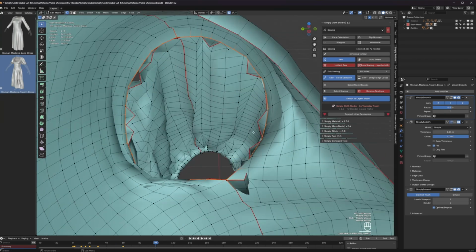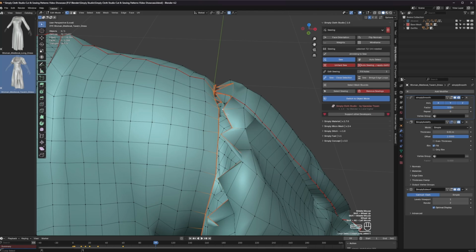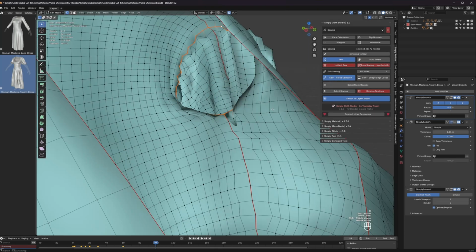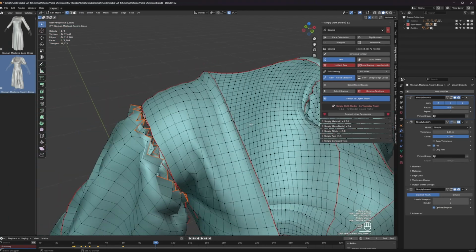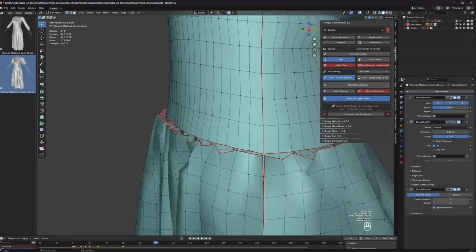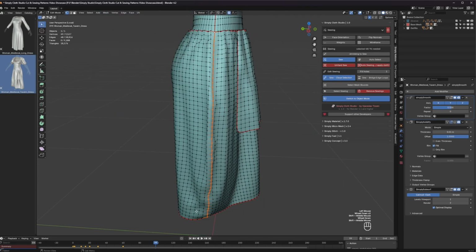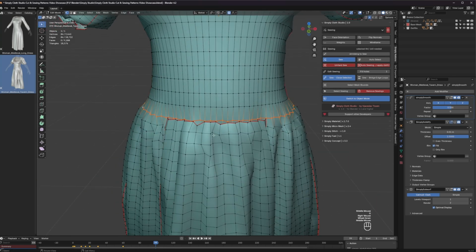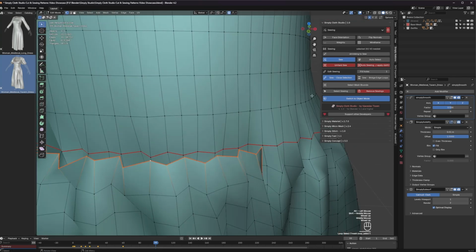And now we can connect this hole and this leaf because they have the same number of vertices. There we go. Same thing here. Just select all the seams that are colored red and connect them. Here it's a little bit harder to see which one we need to select. So just select this one.